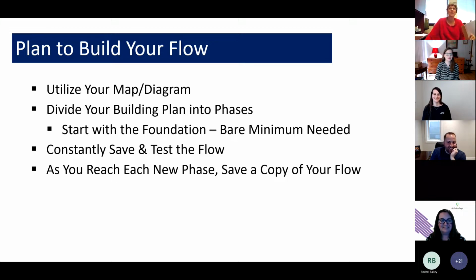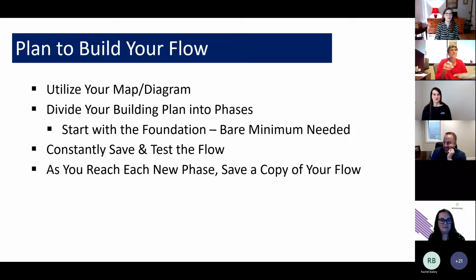Yeah, so I found that if your flow is presenting with a failure, it won't save until you fix that particular thing, or if you resolve it in some way.